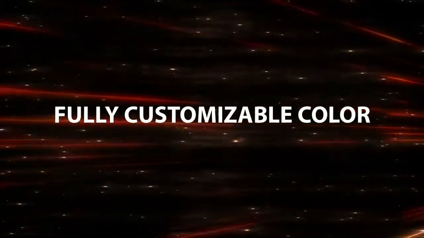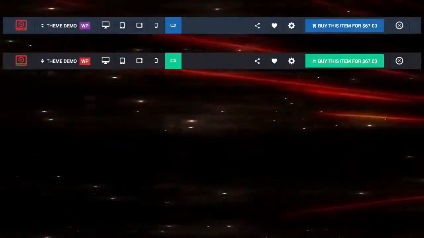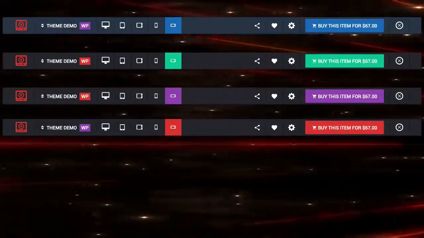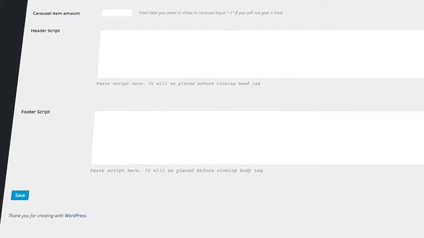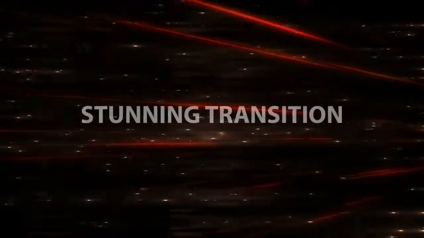Fully customizable color. Edit the color the way you like. Header and footer script for analytic and retargeting. Stunning transition options.